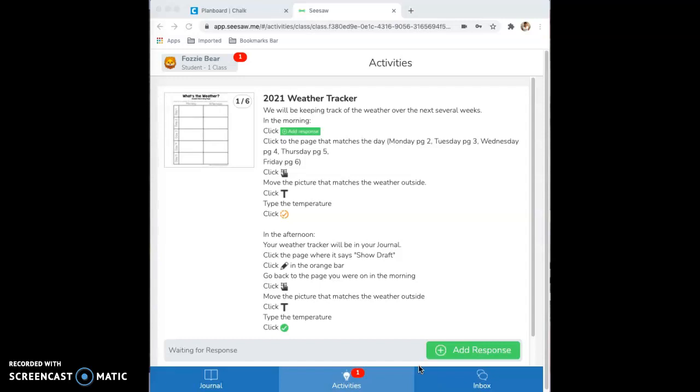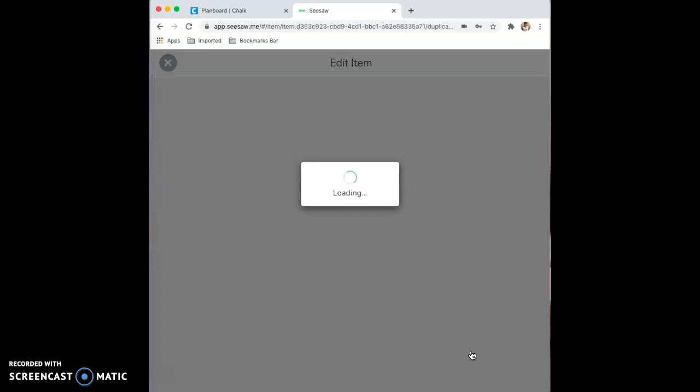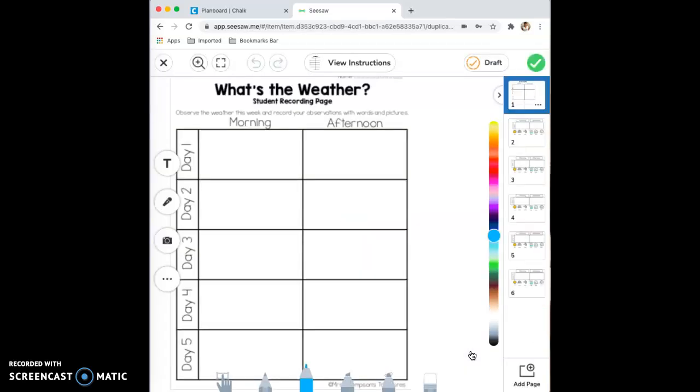Okay, so first thing you're going to do is go into your little light bulb and you'll notice that this will pop up, 2021 weather tracker. Once you've found that, you're going to hit the add response button. And then after you hit the add response, you're going to come to this page. This page is nothing you need to really do anything with. We're going to go over it together as a class, but it's just there for you to see.